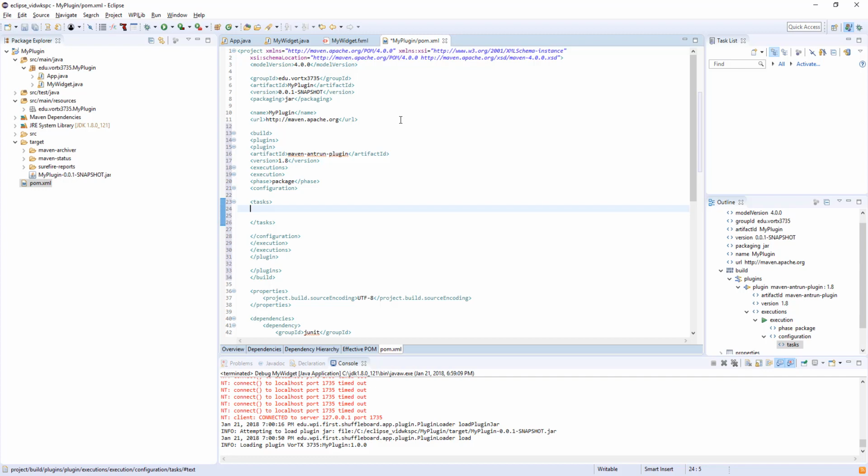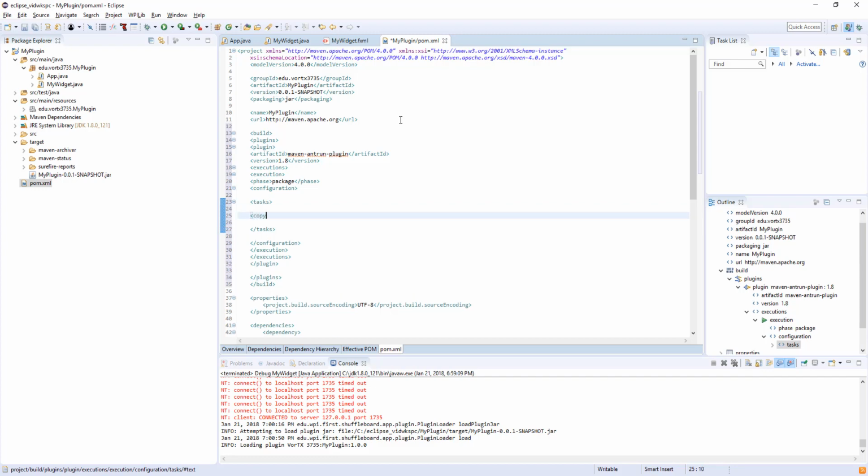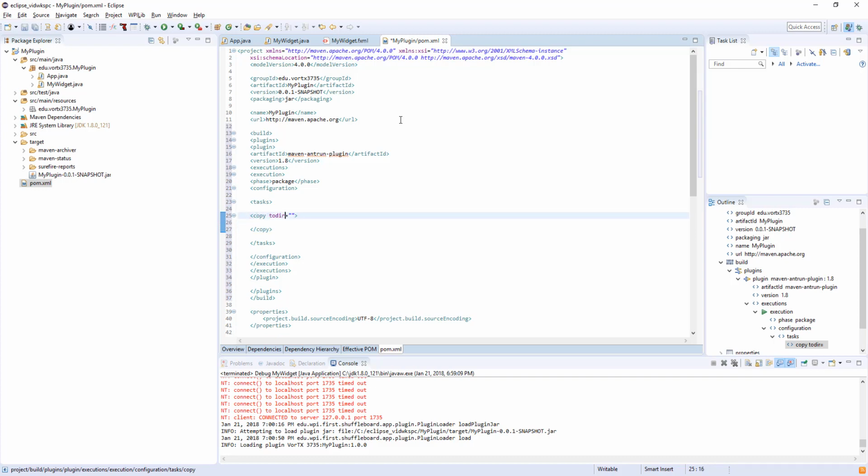directives to perform operations. So I'm going to use a copy directive, and I'm going to say toDir equals, and in user home, where wpilib is installed by default, Shuffleboard, when it runs, creates a folder called Shuffleboard, and inside there is a folder called plugins. So if you copy your jar to that folder, plugins, Shuffleboard will load your plugin automatically at startup.